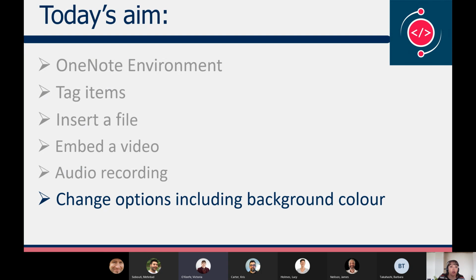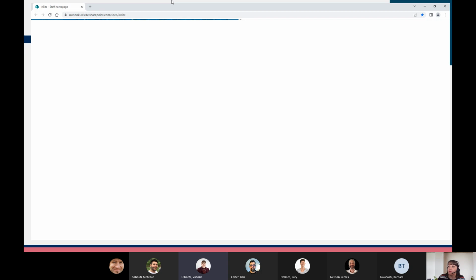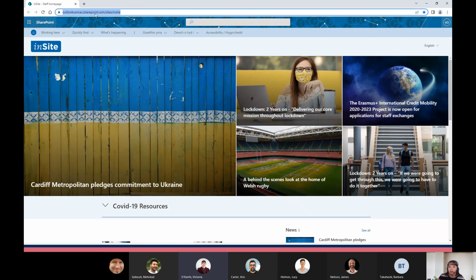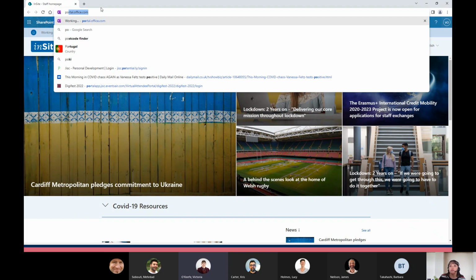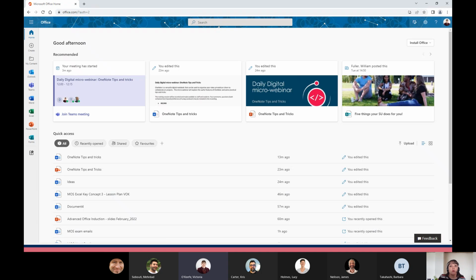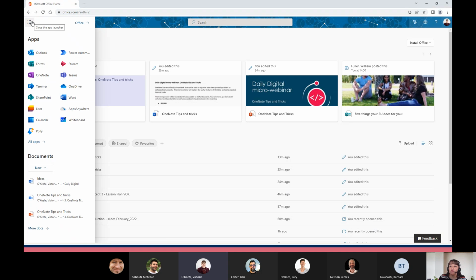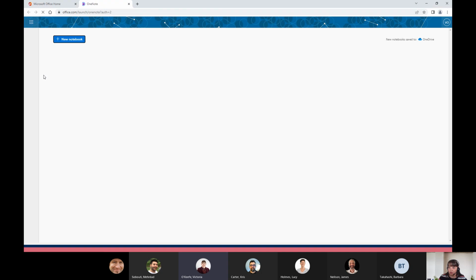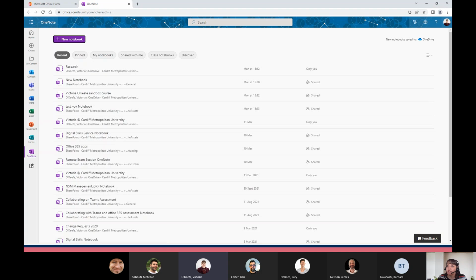To start, I'm just going to open up my Chrome web browser, and I'm going to go to portal.office.com. And this is one of the ways I can find my OneNote. In the top left-hand corner on the waffle, I can click on it and view all the apps. And here is OneNote. And all I need to do is create a new OneNote.